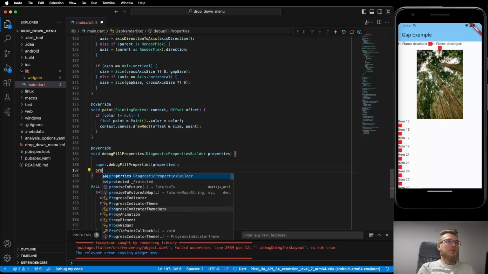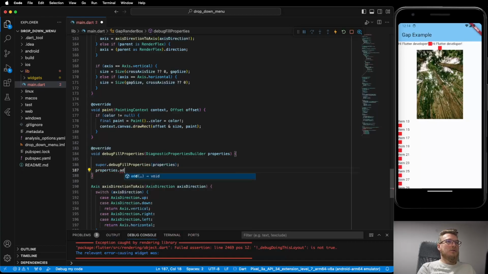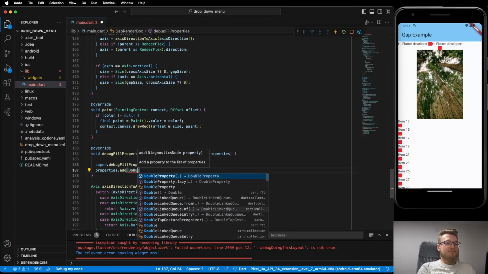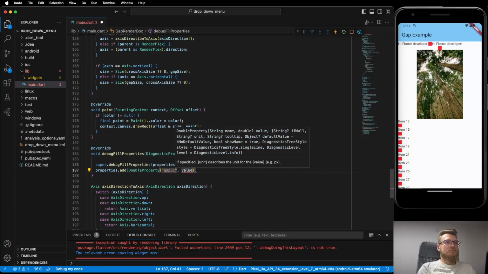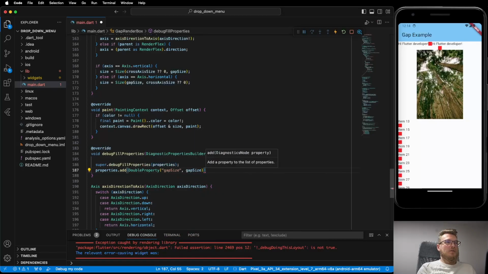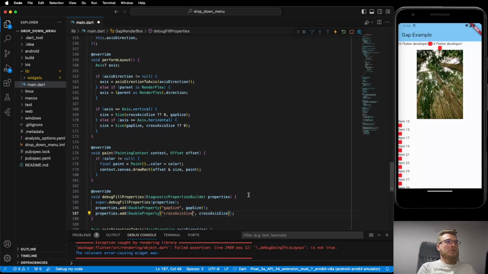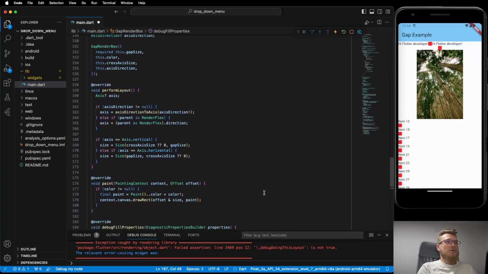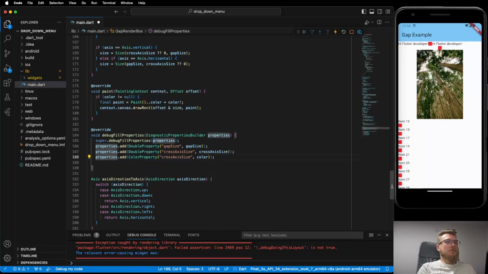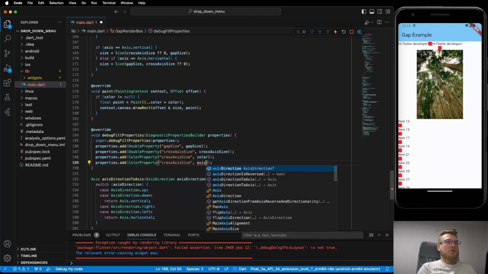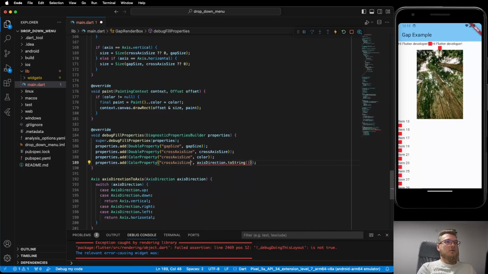So let's add the properties that we're using in this render box. So let's add a property. Let's start with the gap size. Okay, let's add now the cross-axis size. Let's see what we have. We have also the color and the axis direction. So since the axis direction doesn't exist as a property, we can set it as a string and use it as a string property.